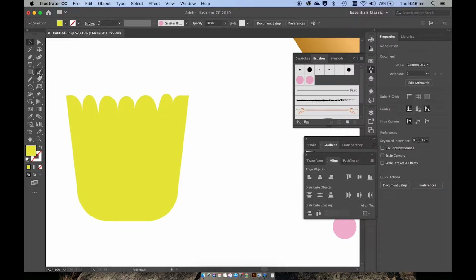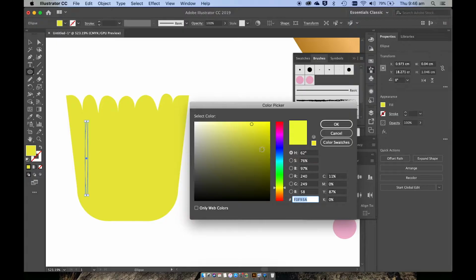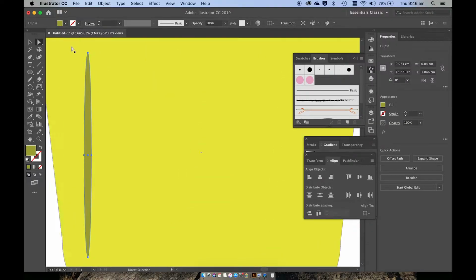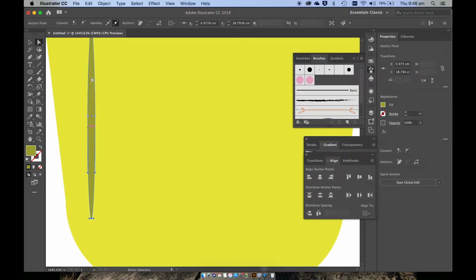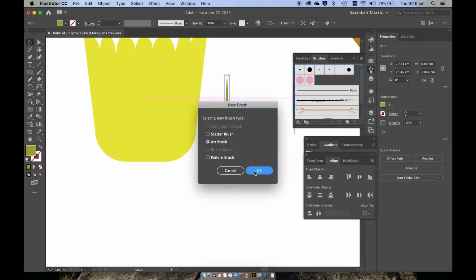Okay, that looks fine. Now we're going to get our ellipse tool and click and drag out a long skinny ellipse shape, make it slightly darker. Select your shape, grab your direct selection tool, click on the top anchor point and go convert, and click on the bottom anchor point and go convert, so they're pointy at the end. And then we're going to grab that shape and drag it into our brushes panel. This time we're going to select Art Brush.